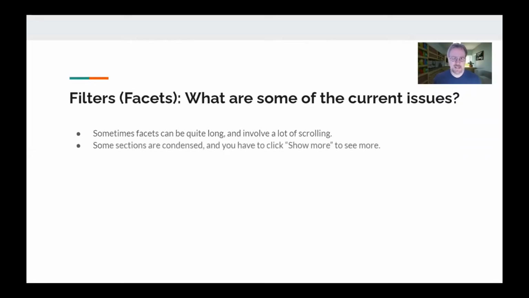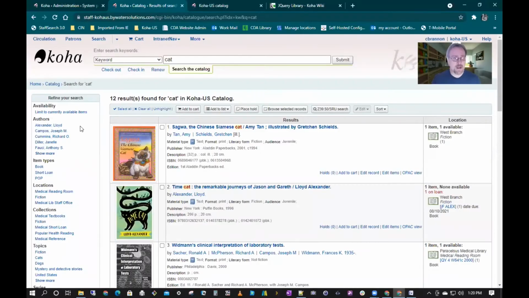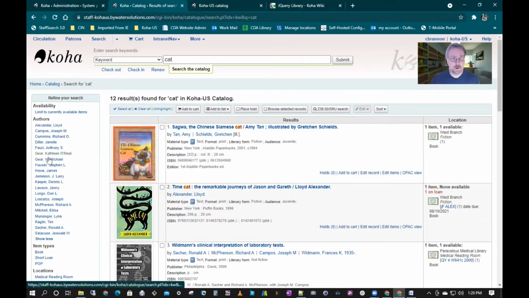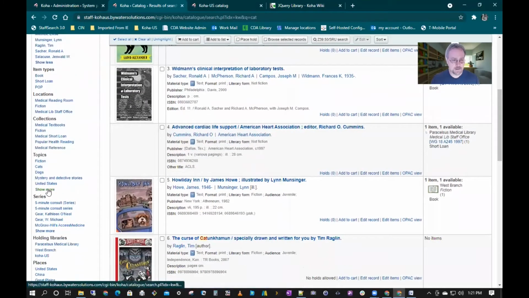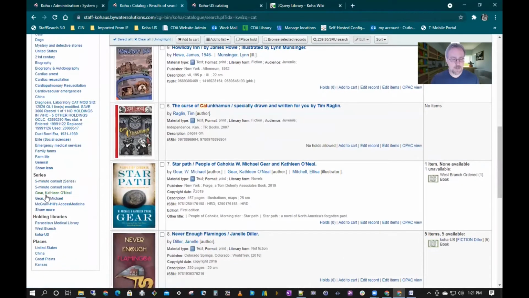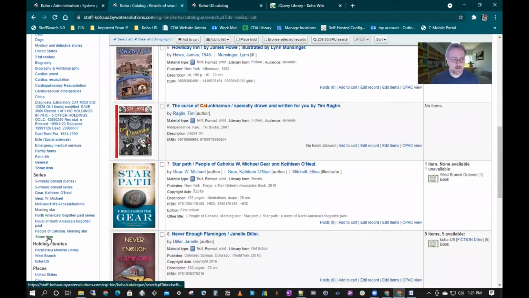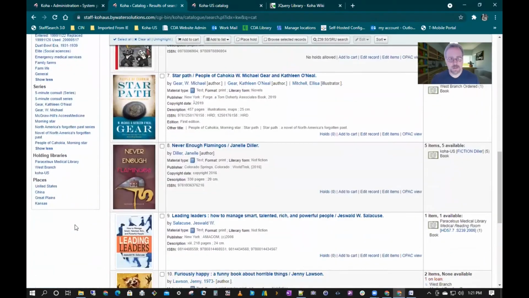Some sections are condensed, and you have to click Show More to see more. So you may or may not have noticed that there are 3 sections in this result that have a Show More at the bottom of them. And that link just kind of blends in with the text. So if you're like me, you may not even notice those links there and realize there's a lot more information than it's showing. There's quite a few more authors there to choose from. The topics, there's quite a bit more topics to choose from. And on the series, there are a few more there. So that's even more information to scroll through.